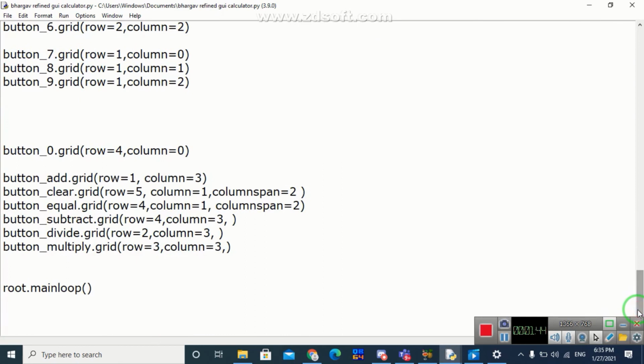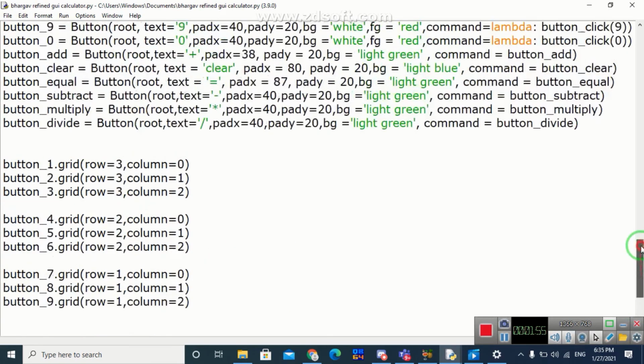Then root.mainloop signifies that the code has to run again and again, so that it knows that when you click the button it has to reply. If it does not run again and again, it will not know when to reply if you click the button.